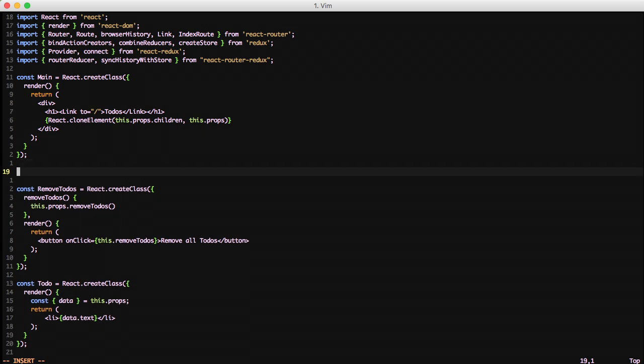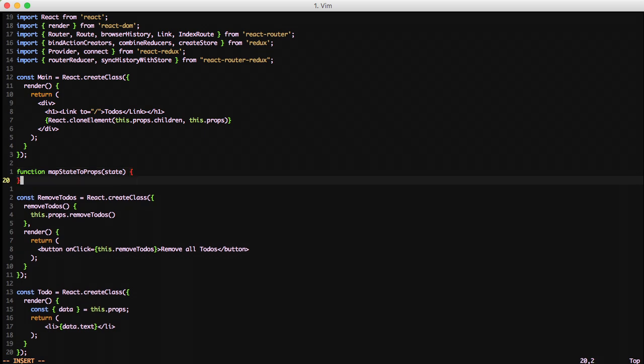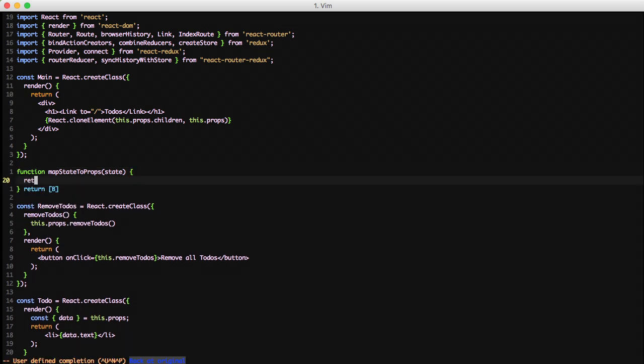Next thing we're going to do is add mapStateToProps. This is going to be a function, and we're going to pass state into it. This is going to be something that our system is just going to call, and so it needs to know how to handle it.